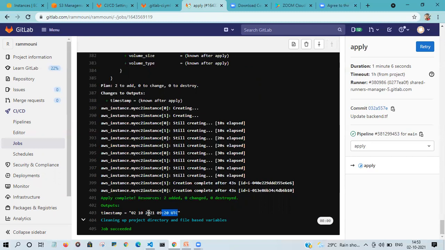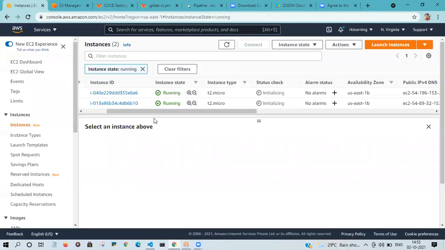I am displaying my local time zone here. This is UTC. That's why it's UTC, whatever time GitLab has is there. It's displaying either AWS time or GitLab time, one of the times is displayed here. And so here my infrastructure is created.